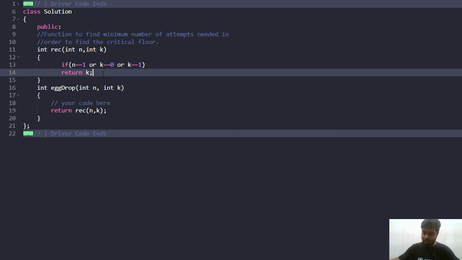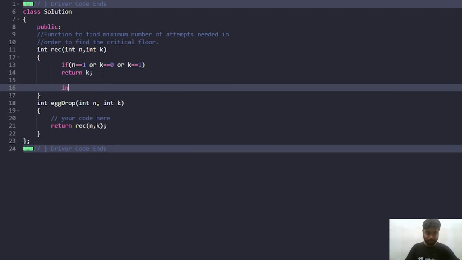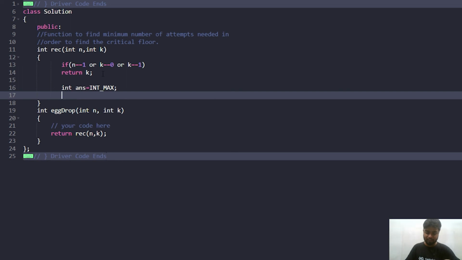That is one thing. Apart from this, what we can do is we can mark our answer, let's say, as int max initially, because we want to find the minimum out of all the worst cases, right? So initially we'll mark our answer as int max, and I'll try to run a loop with i starting from 1, i less than or equal to k, then we'll do an i plus plus here.